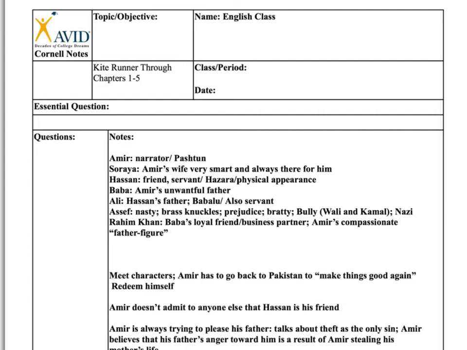This is a quick run through of Kite Runner from chapters 1 through 5, which gives basic background information on the characters and the situations that they're facing, the environment that they're living in, and it also does really well to introduce character development. So you understand where all the main players in the book are coming from.